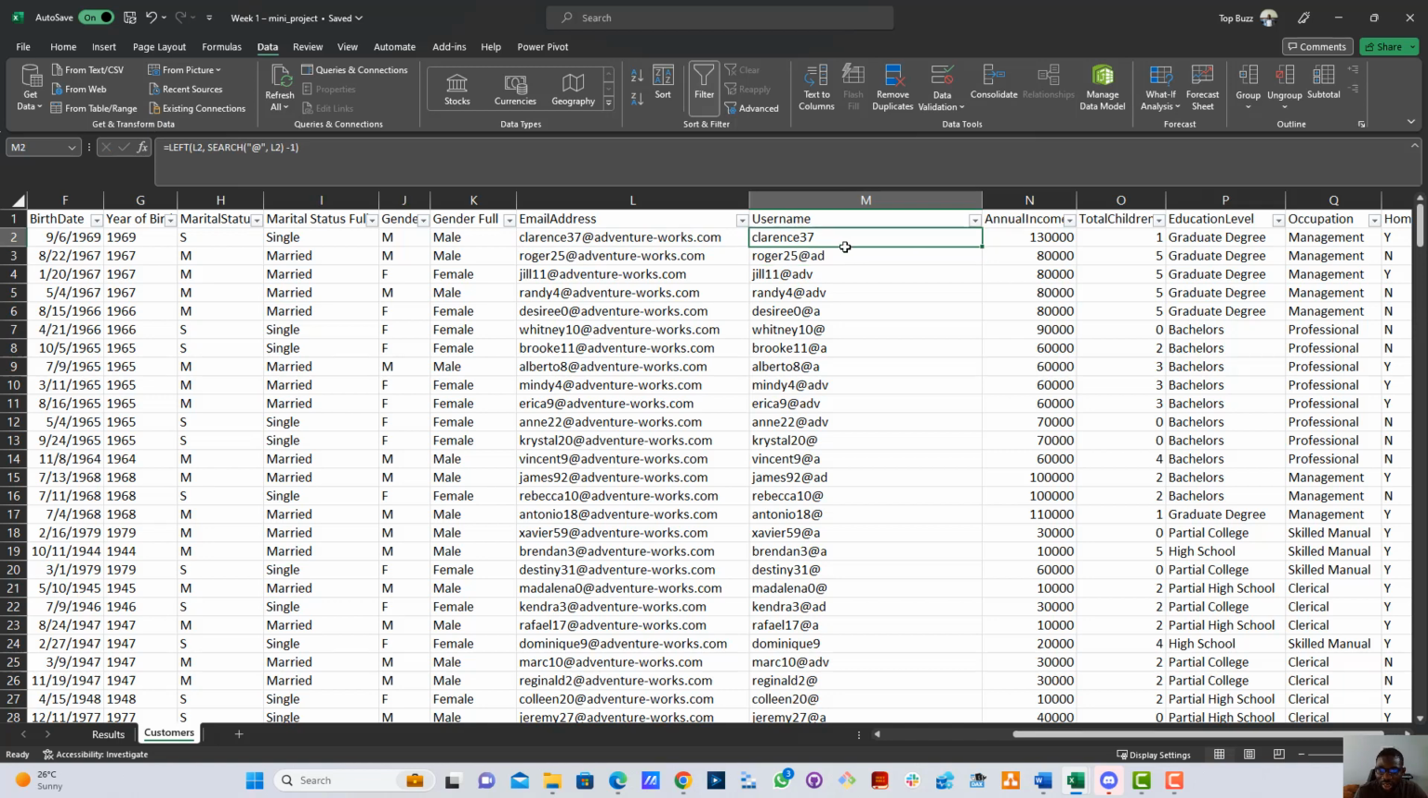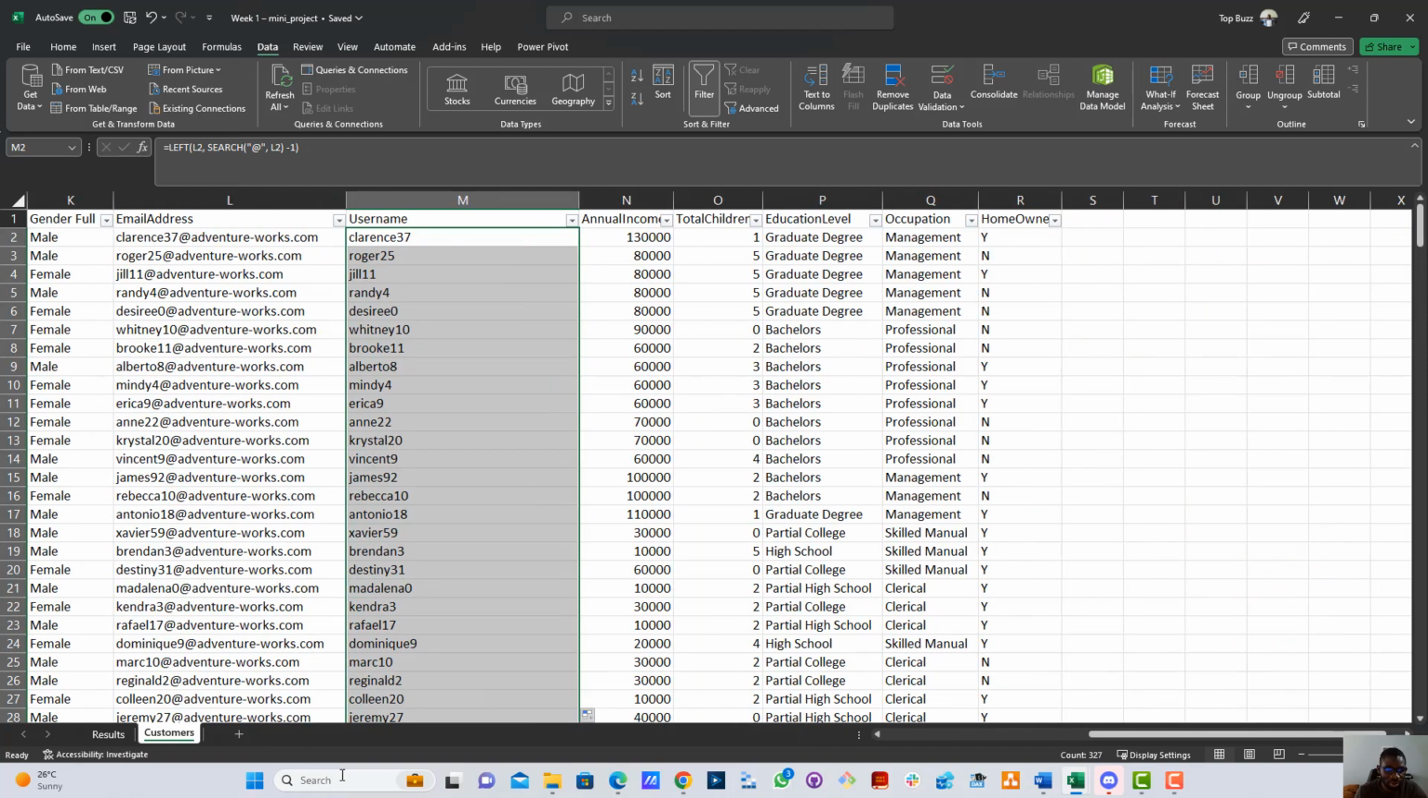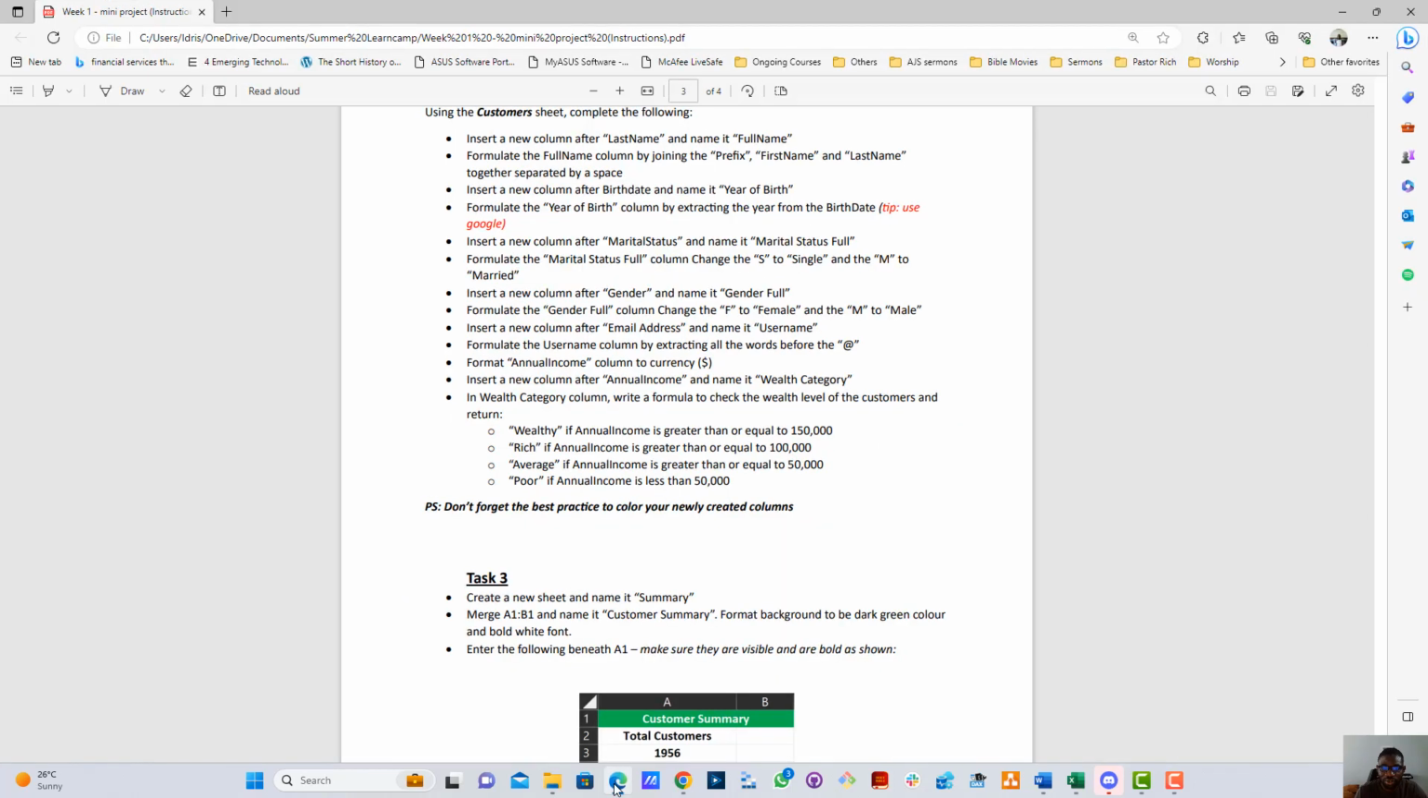So once I do this again, this is still correct, but when I drag it down now, we'll see that we have every other thing before the @ sign. We've already done this before, so I don't think that's a big thing. So that's for username.